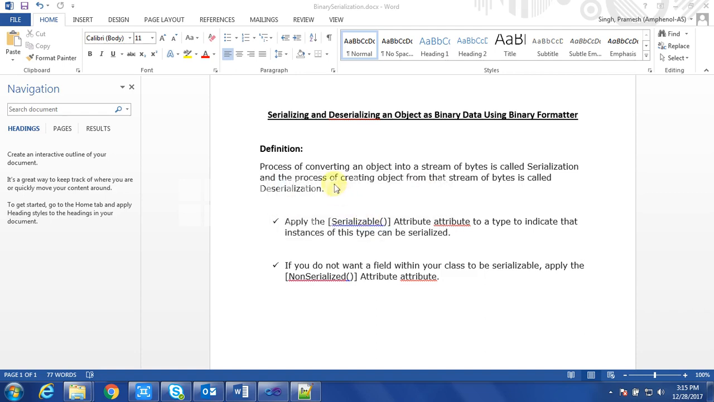Hi friends, in this video we are going to see how to serialize and deserialize an object as binary data using the binary formatter. Actually, serialization is the process of converting an object into a stream of bytes, and the process of creating an object from that stream of bytes is called deserialization.